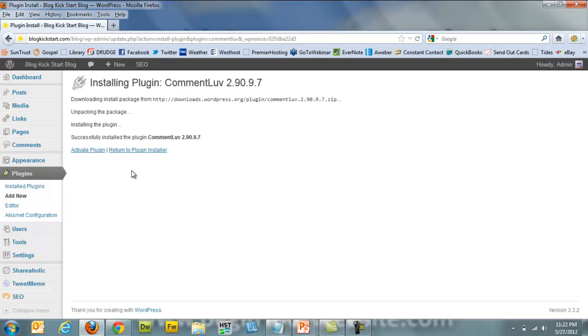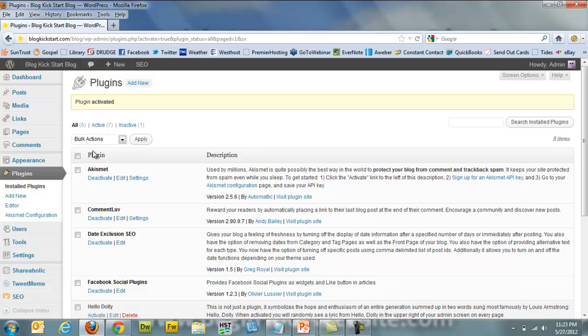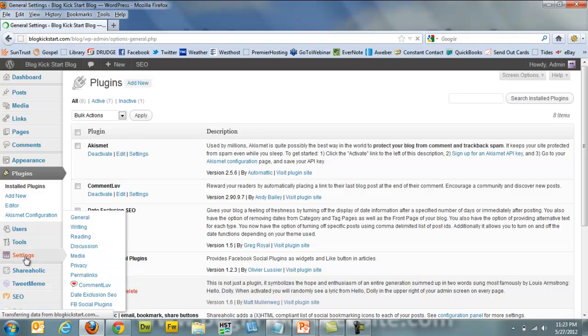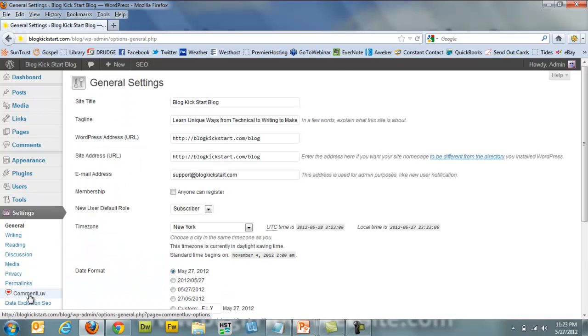There is a pro version of this as well that adds a lot of bells and whistles, and you can determine whether you want those additional bells and whistles. For now, just the free install is just fine. I'm going to click on Activate Plugin. Okay, now you can see down here under Settings, if you click on Settings, CommentLuv shows up. We want to click on CommentLuv.